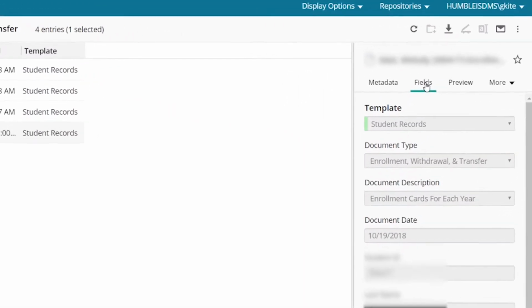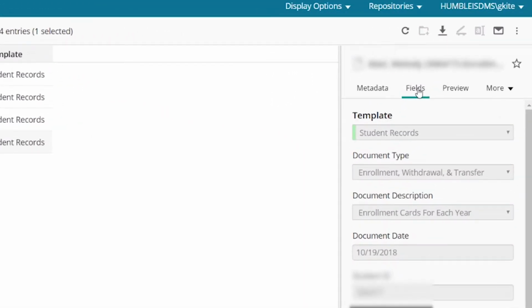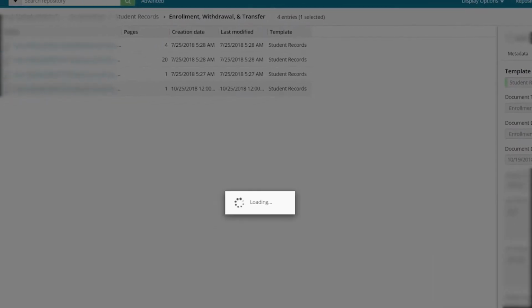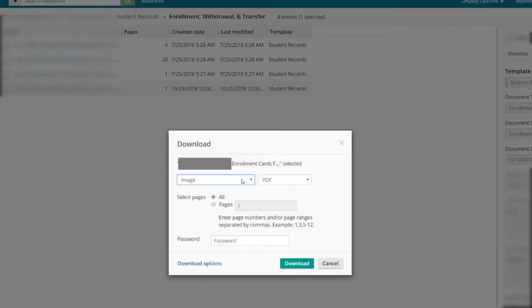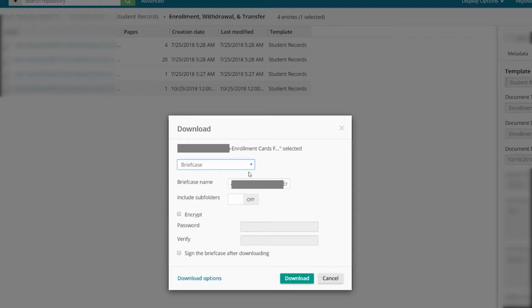Above the Details pane, you'll notice the Actions bar. The first icon allows you to refresh the page if you've scanned in a new document since loading the page, for example. The second icon allows you to create a new folder within the current panel you are working in, as long as you have access to do so. The Download icon will download all files that you currently have selected. You can download in one of two ways. Either choose to download as an image, and you can choose from PDFs, JPEGs, etc., or choose to download a briefcase, which will zip the files into one folder that you can even encrypt with a password.